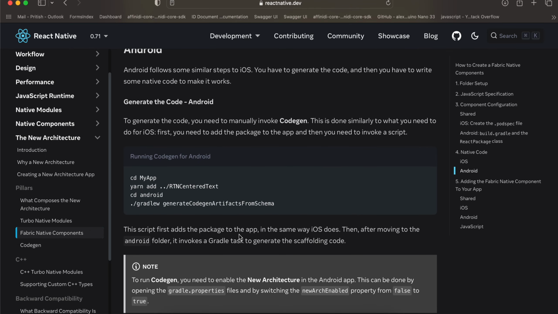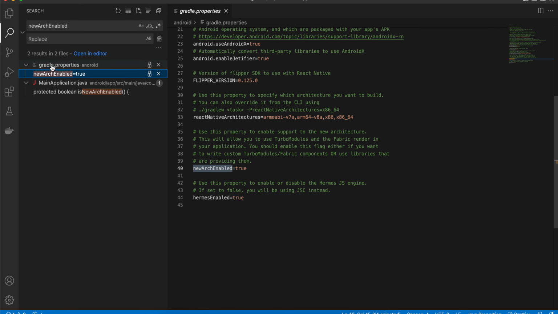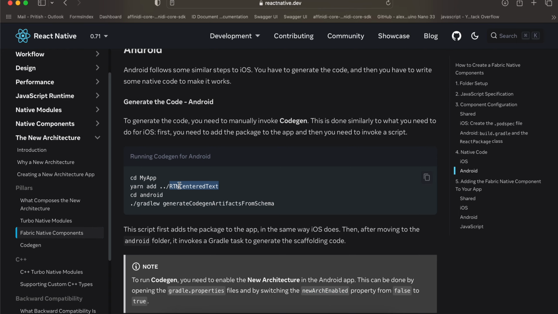In Android, first you have to enable the new architecture. Just search for newArchEnabled. Go to the gradle.properties and make sure this is equal to true. Next, as we have added RTN center text inside the app folder, you have to use a single dot instead of double dots. If you have added it outside your project folder, add double dots, but I will just add a single dot slash RTN center text.